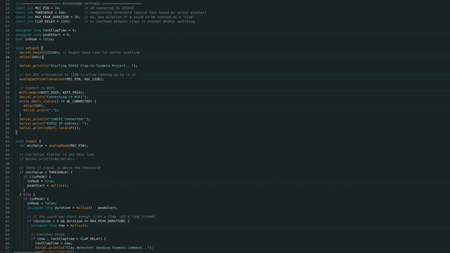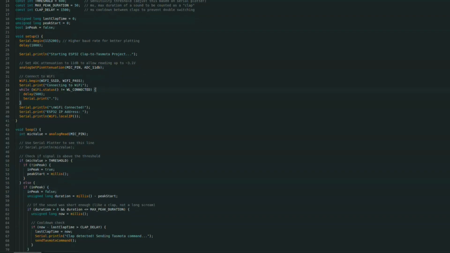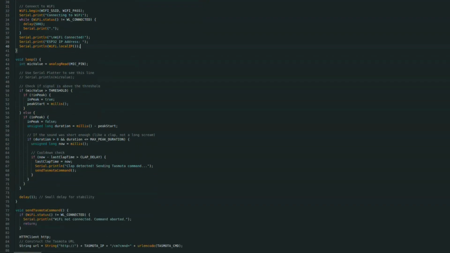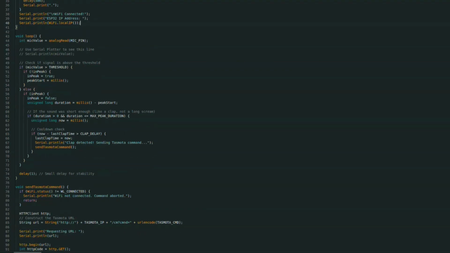The constant threshold, 600 in mine, is not the same for everyone, so you have to try which your perfect threshold is. Then in the setup function, I connected the Wi-Fi.